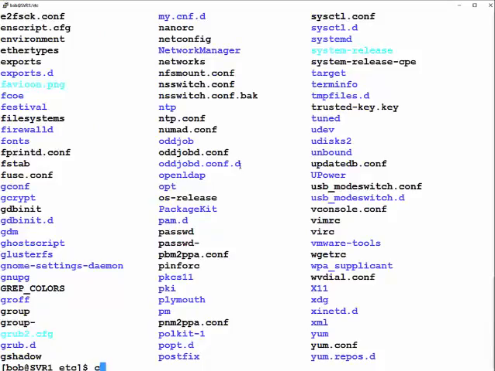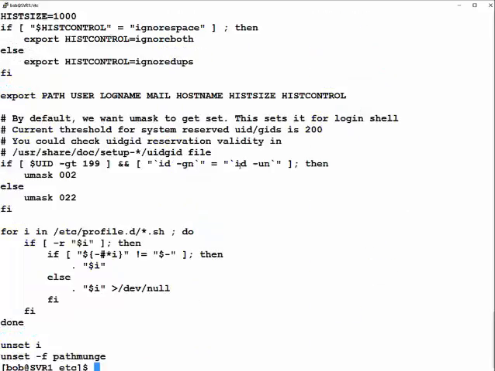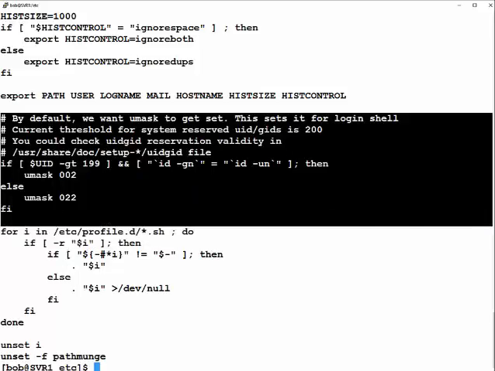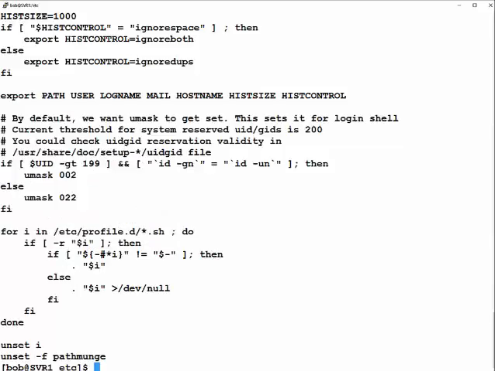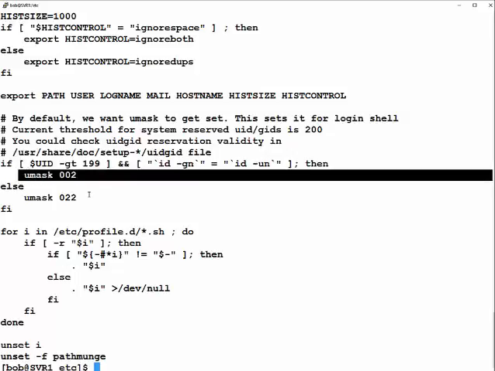The profile file. And if I cat that file, it's got a bunch of other stuff in here, path name, stuff like that. But look at this section. This is the part that sets umask for the system. And what it's actually saying, this is actually a shell script, is if your user ID is greater than 199, right, which is a regular user, then you get a umask value of 002.